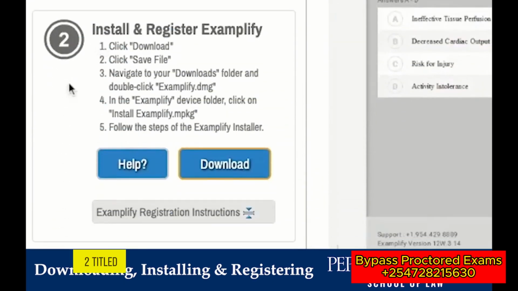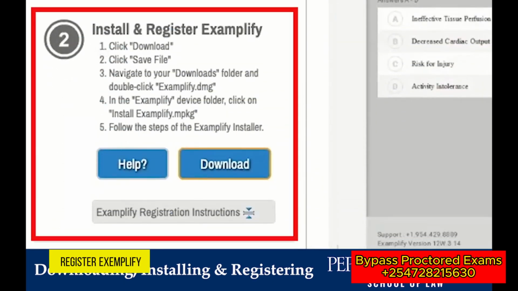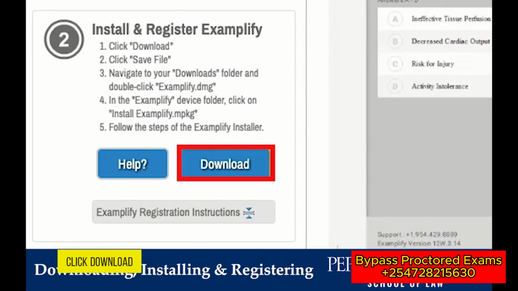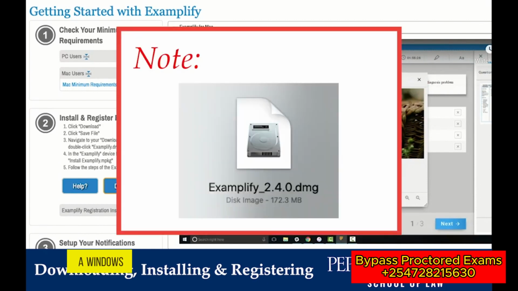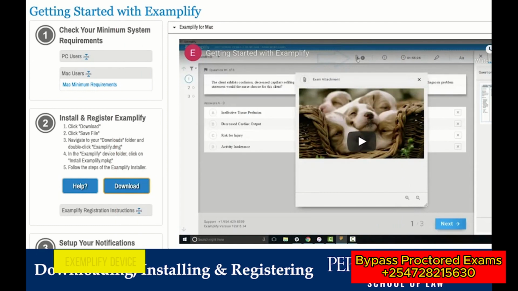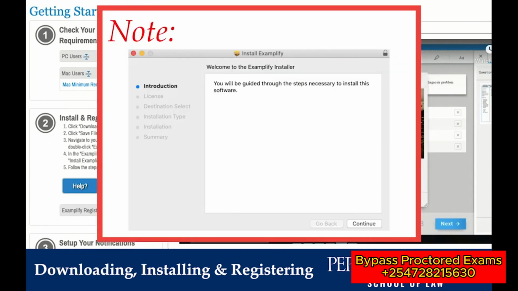Under Step 2, titled Install and Register Examplify, follow the instructions listed on the screen. Click Download, then Save File. Then you will navigate to your Downloads folder and double-click the examplify.dmg for Mac, and if you're on Windows, it will look like Examplify_current version number. And then in the Examplify device folder, you will click on Install Examplify and then follow the steps of the Examplify installer.